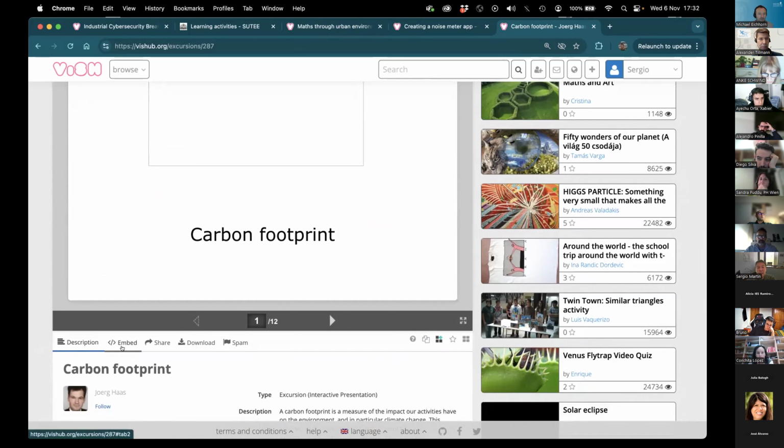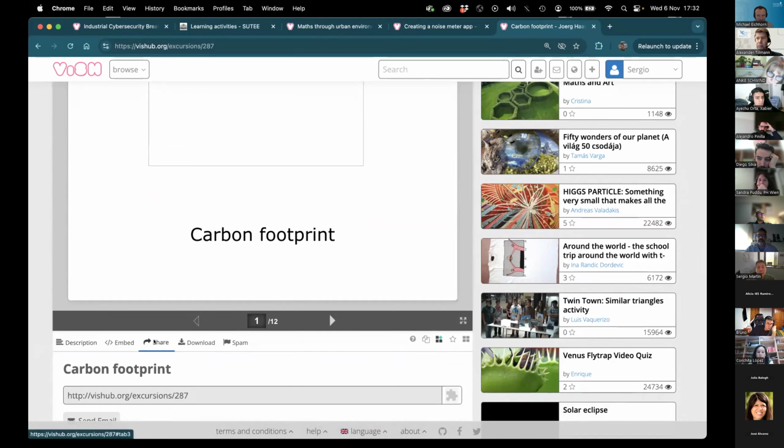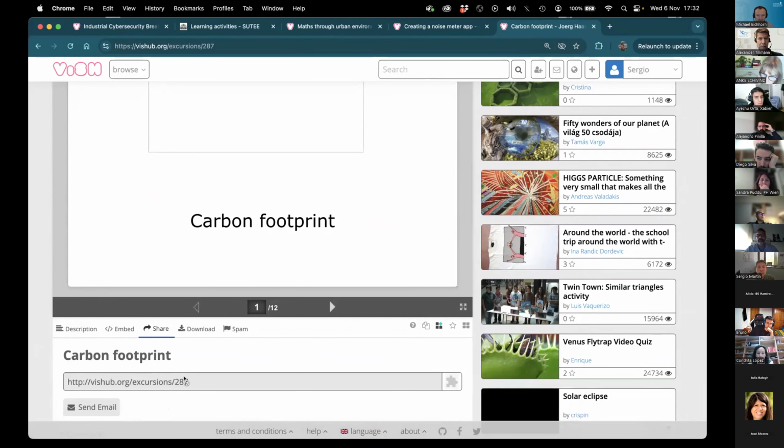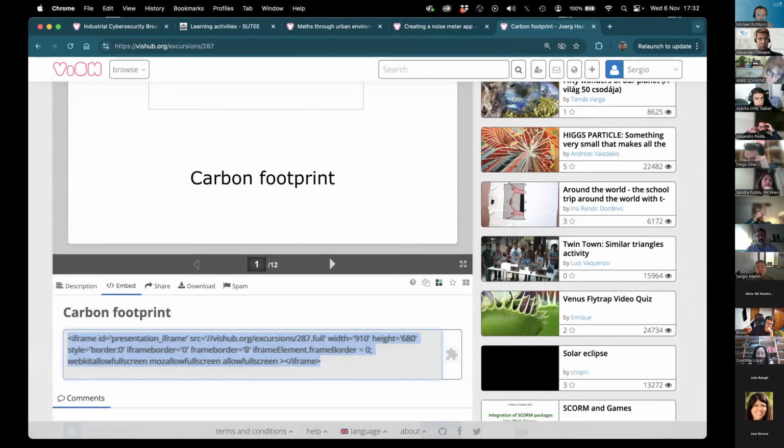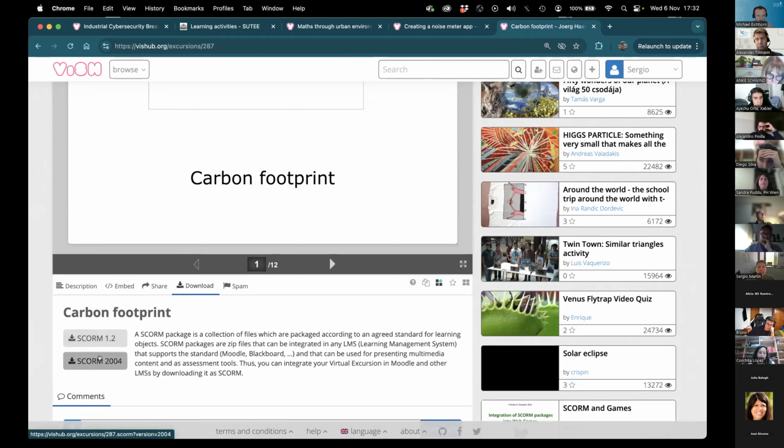And then we have here the buttons to share. We can get the link to this presentation, and we can also embed it with an iframe. We can embed it in our own e-learning platform, for example, in Moodle or whatever learning platform you are using. You can embed it through an iframe, or also you can download it as a SCORM package. So you can download this package, and you can visualize the presentation in your e-learning platform as a SCORM, which has some advantages.